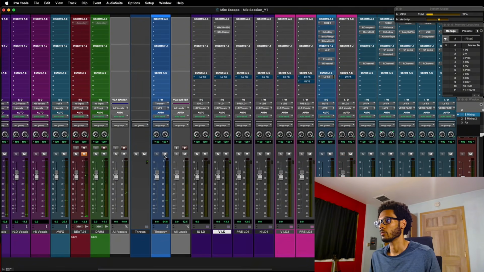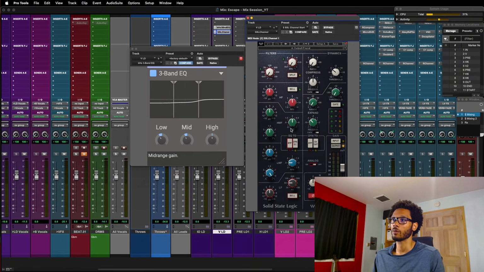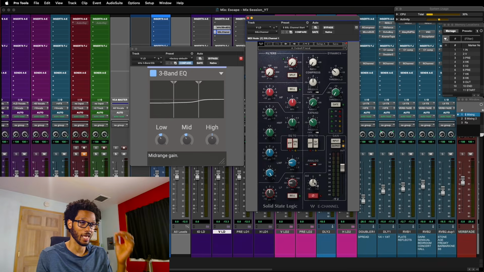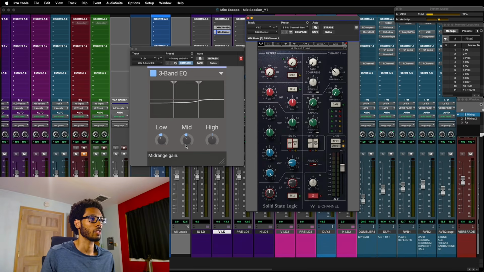We'll mute those. So cool, that's a nice vibe. Now I was gonna use the SSL to bring the gain back up, but I had the vocals a little too loud in comparison to these drums.